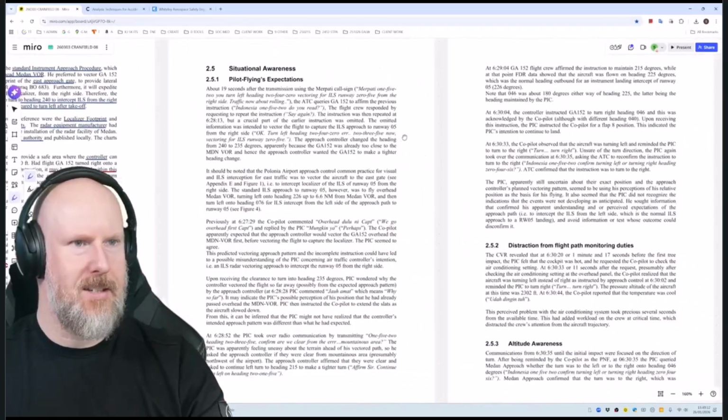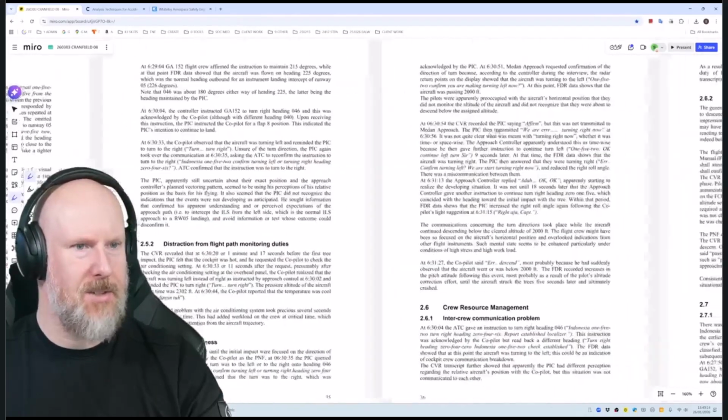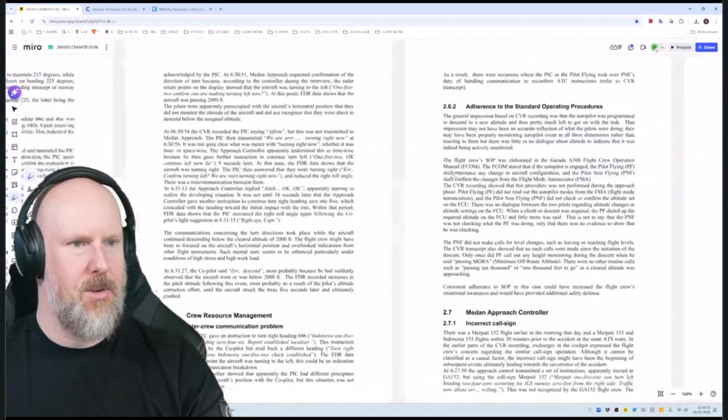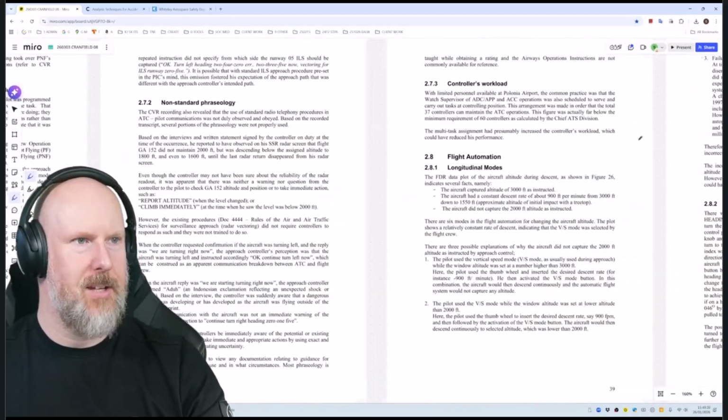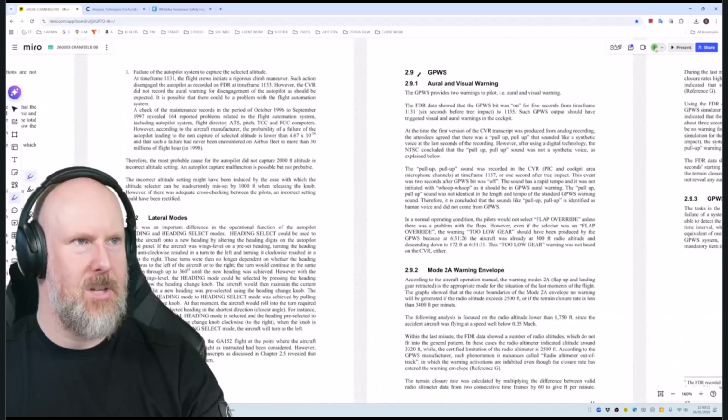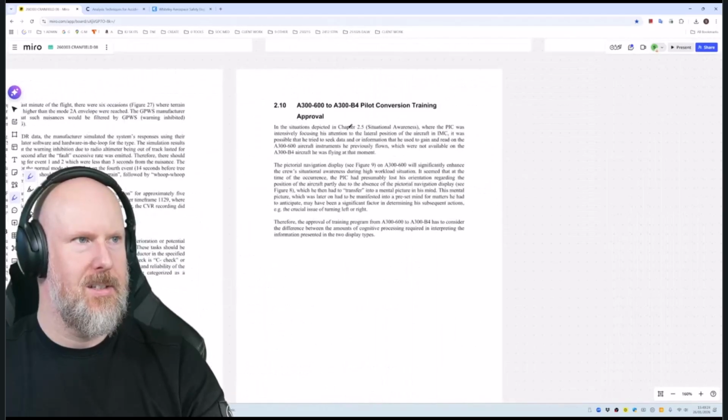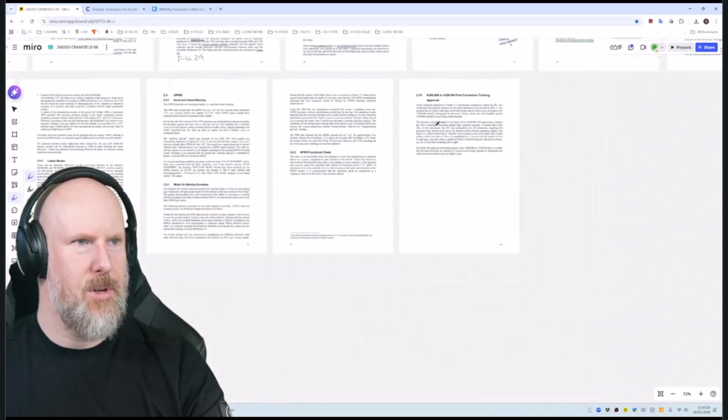Okay, so the next section is situational awareness, section 2.5, then crew resource management, then approach controller, then flight automation, GPWS, conversion training approval.